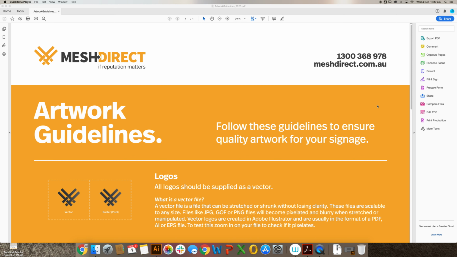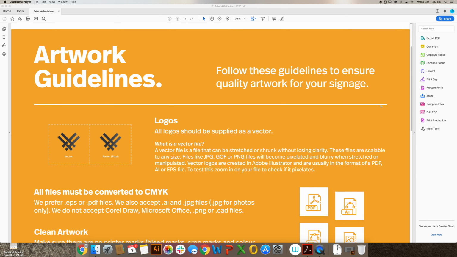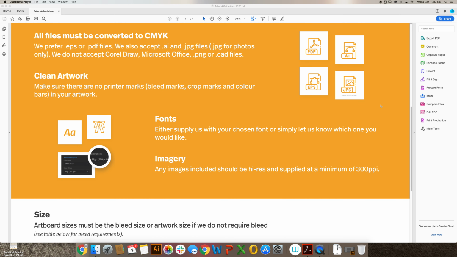When sending through the elements you would like included in your banner design, one thing we request is that any images you want to include are high resolution images. High resolution images should be supplied at a minimum of 300 ppi. I'm going to show you how to check whether your image is high resolution or not.